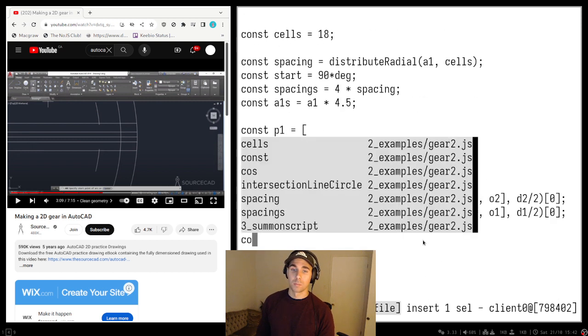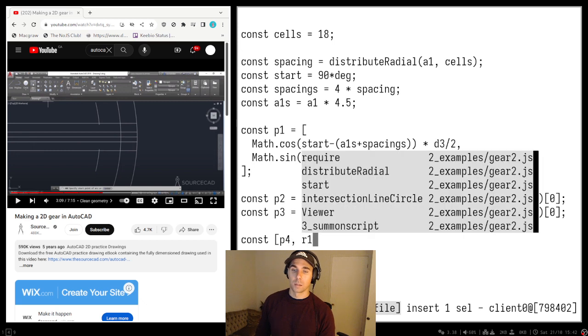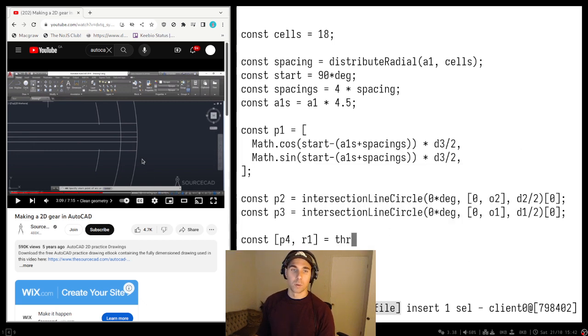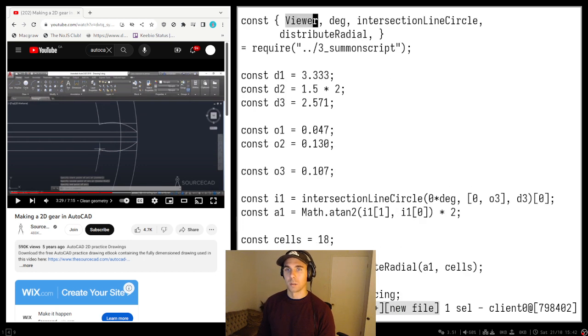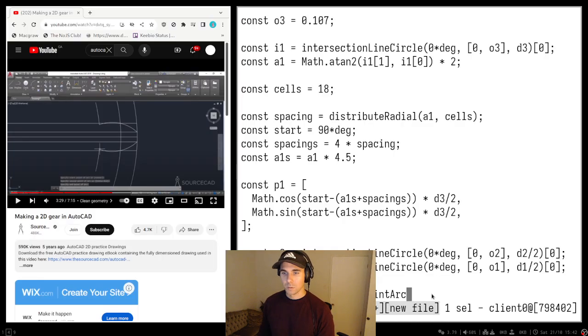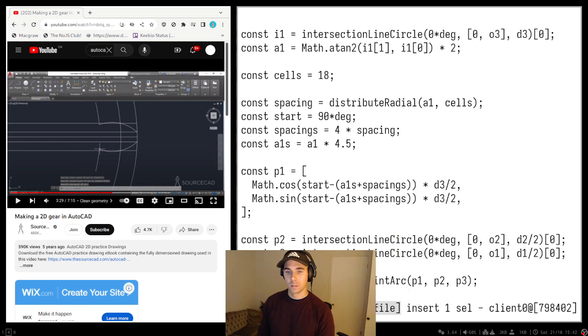And then simply get the radius of the 3-point arc. So the 3-point arc function finds a circle. Our 3-point arc function is going to find a circle that fits, and it's going to return us the point where that circle should start, the origin, and its radius. So 3-point arc, we need to import it. 3-point arc. P1, P2, P3. Very simple.